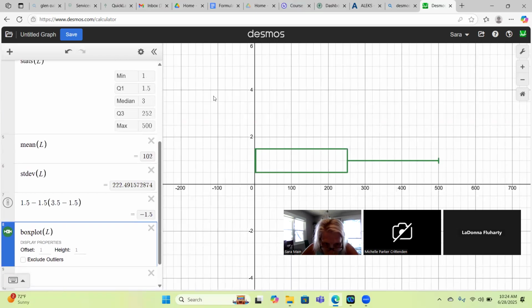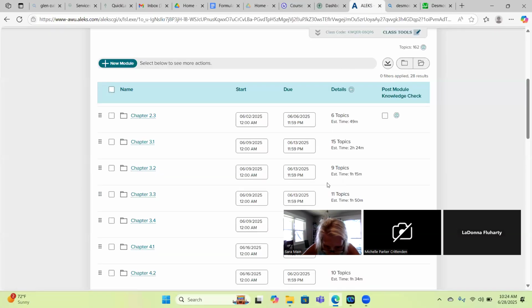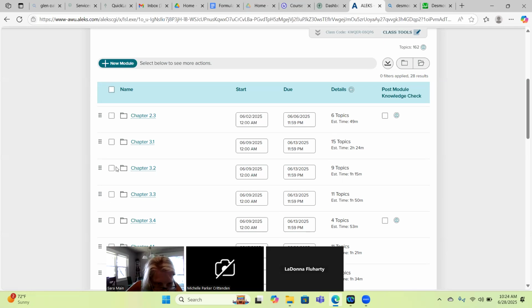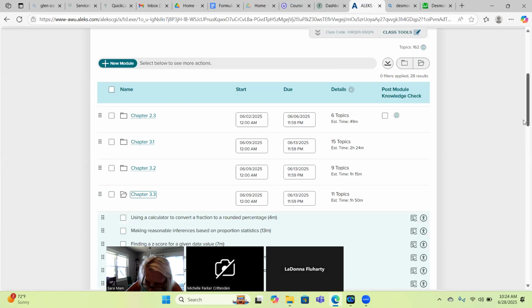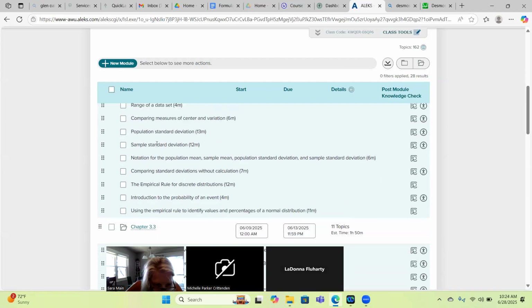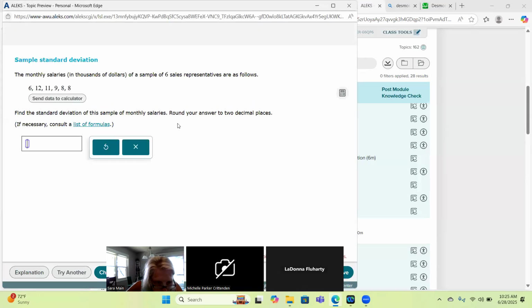Did you find your question in chapter 3, Michelle? More so about entering the standard deviations into Desmos, and it was chapter 3.2. So population sample in that area, I think notation for population mean sample. Was it the notation?